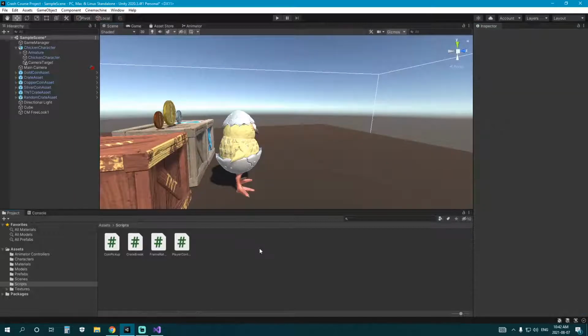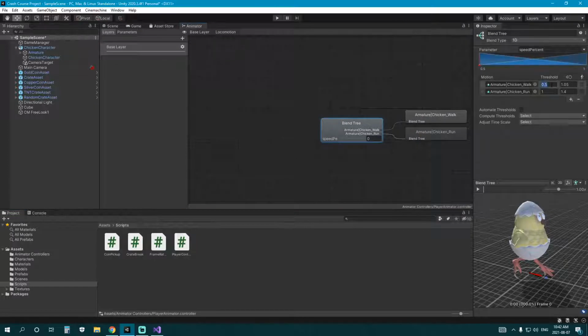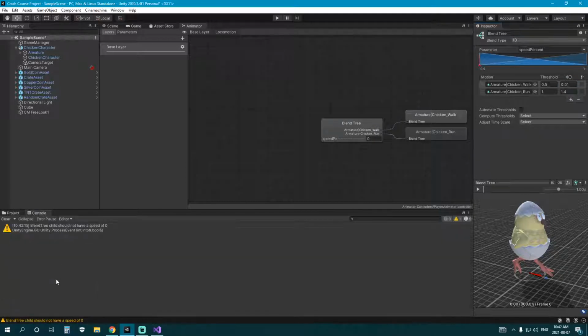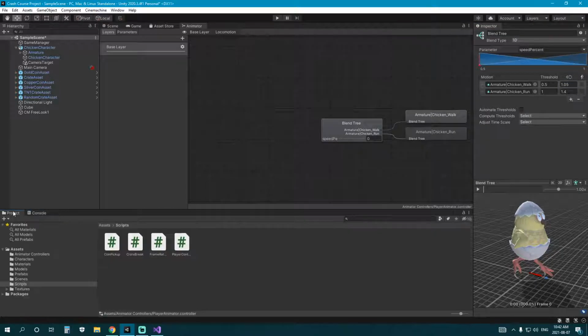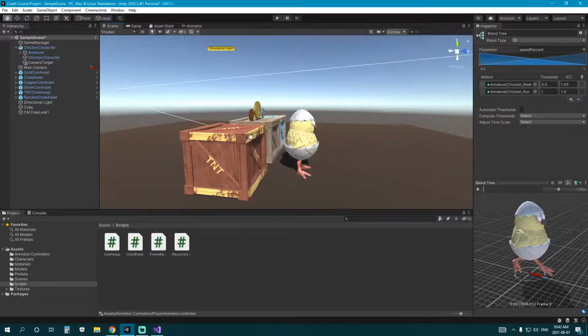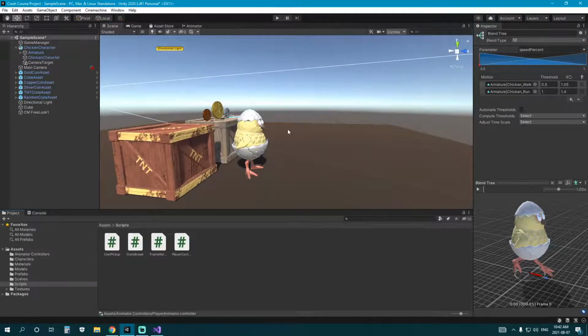One thing I should have mentioned in the last episode is if you have any issues with your code or your animator, like if I come over here and I say speed 0, it's going to give me "blend tree child should not have a speed of 0." If you want to see the list of all these warnings and errors you get, you just come over to your console. Now normally this will clear itself once everything's good again. Once you click play and everything's good again. So I'm just going to change this back to, what did I have it at? 1.05. Okay, and you can click clear here if you know everything's all good and you don't want to see this anymore. There you are. So yeah, in the console here you'll see all that stuff.